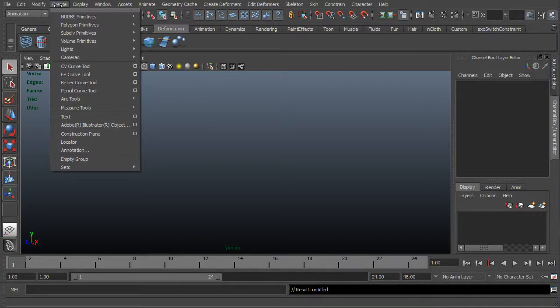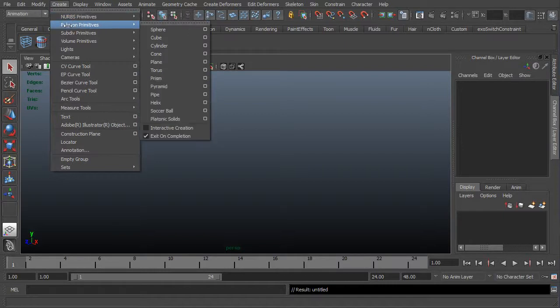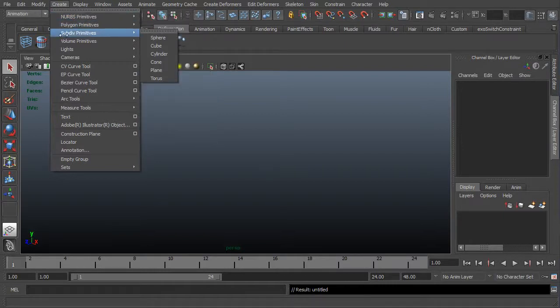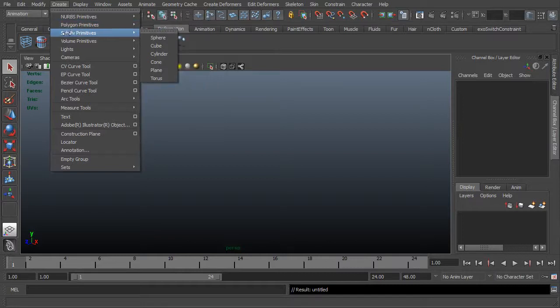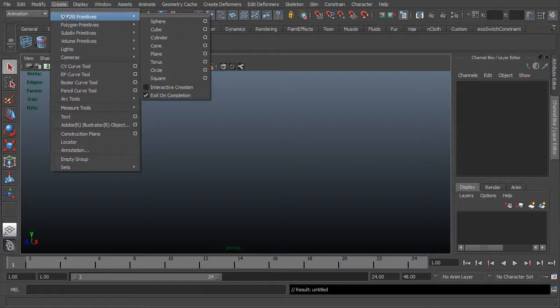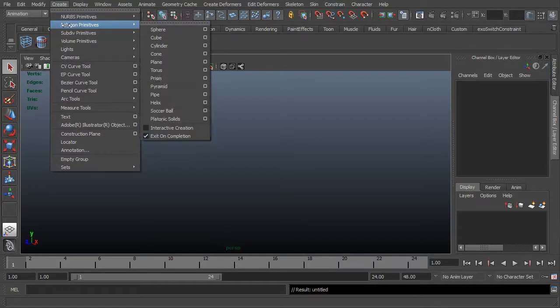So the three different geometry types are NURBS, polygons, and subdivision surfaces. First I'm going to start with the differences between NURBS and polygons and then get into subdivision surfaces a little bit later. An analogy would be NURBS are like vector graphics in the 2D world, whereas polygons are like bitmap graphics in the 2D world.